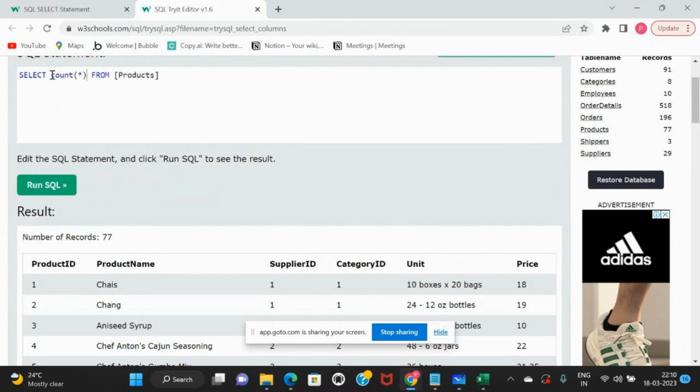In real time we will have hundreds or thousands of rows, maybe lakhs of rows also.